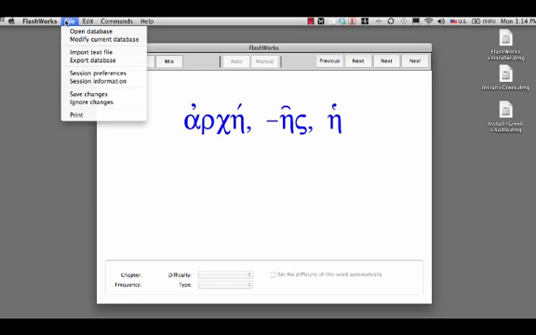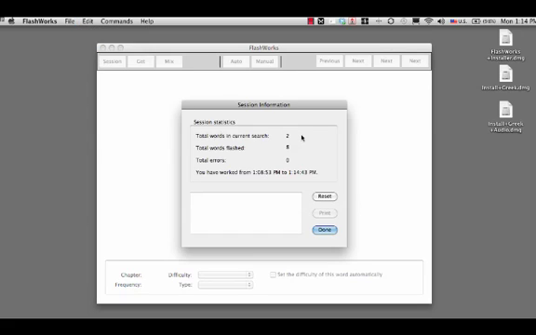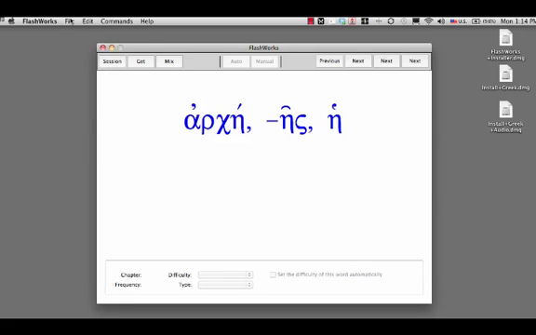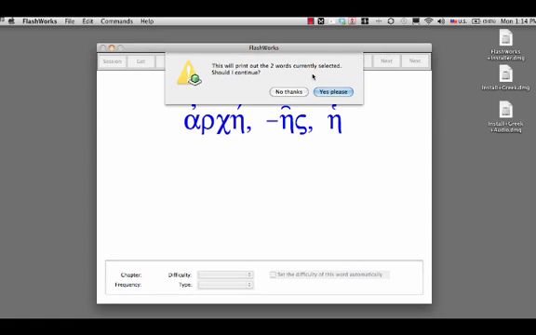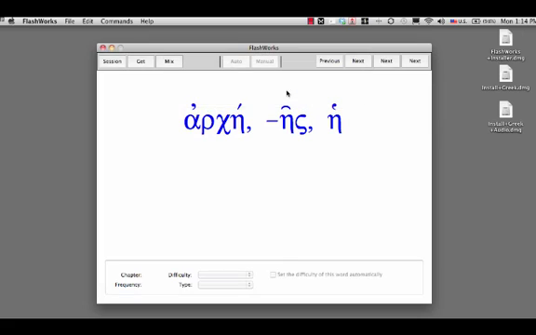There's a lot of other things that you can do. One interesting one is session information, and it'll tell you how many words are in your search and how long you've been working and stuff like that. But you can also print out the words that you have currently selected. I won't do that, but if you wanted to get a printout of all those words, you could.